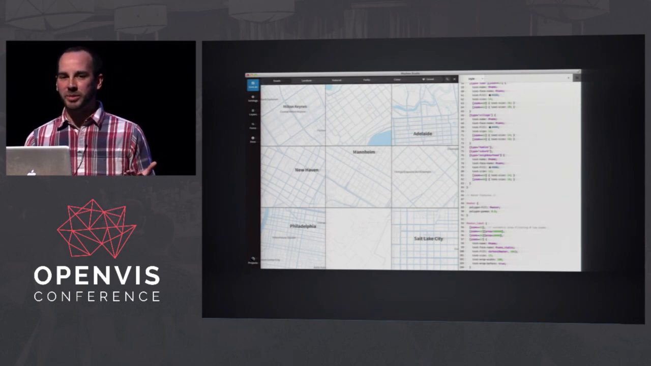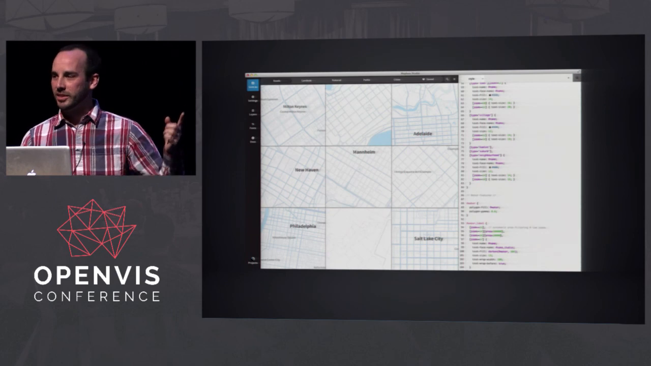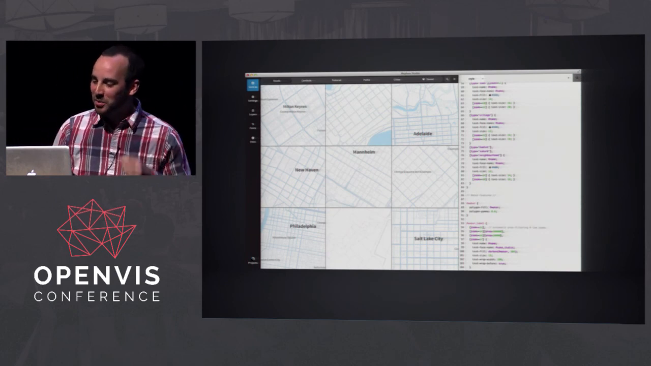We have Mapbox people here because I can't quite figure out how to use this and I could use some help.